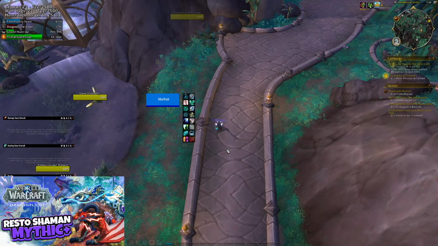So WeakAuras is an incredibly powerful add-on in that it allows you to custom make things to track almost anything in the game. You could have bars across your screen tracking buffs and duration of things and cooldowns and debuffs. And what I did is, you'll see this whole side section here is a combination of WeakAuras.